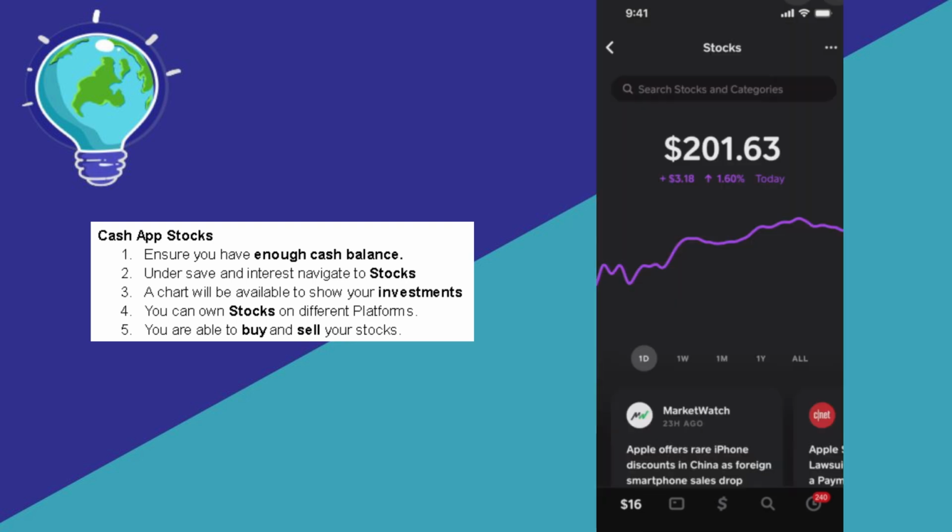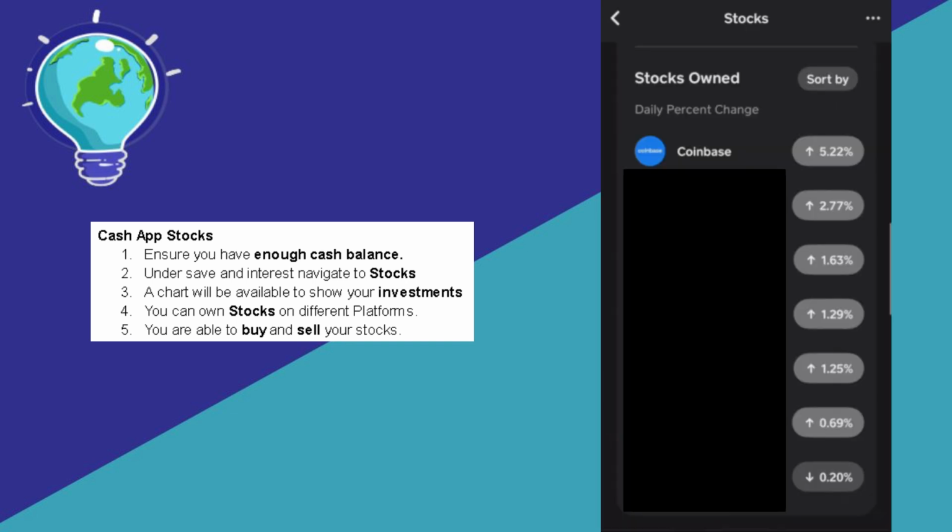In the stocks, this is where you will be able to see how much you have invested. Scrolling down a bit, you will be able to see the different stock owned that you have from different platforms. For example, Coinbase, Roblox, and so on and so forth.